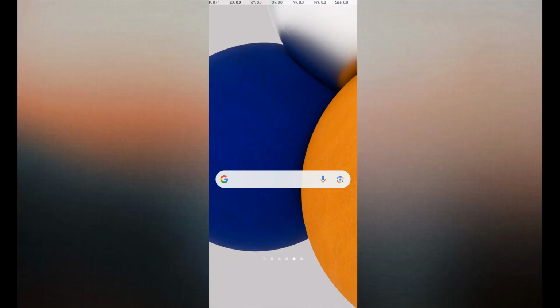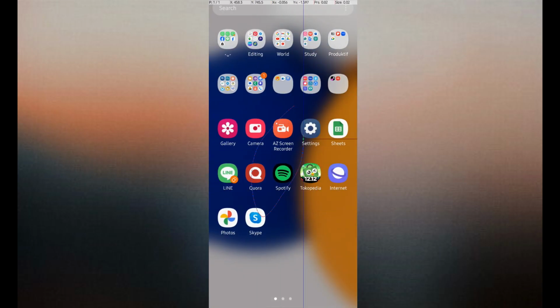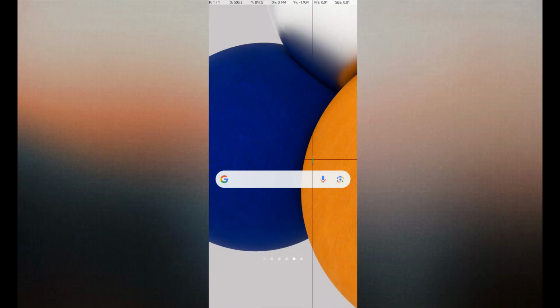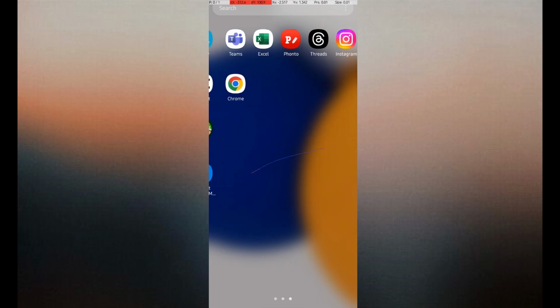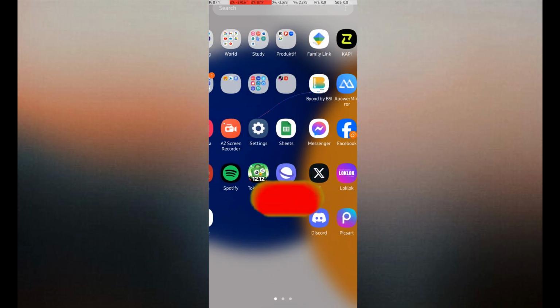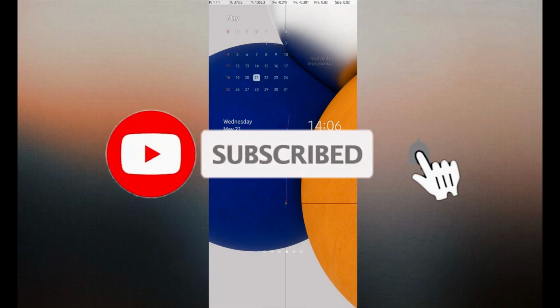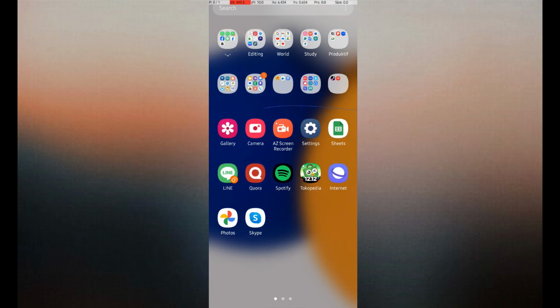Have you ever noticed a blue line suddenly appear on your Samsung phone screen? Whether it's vertical or horizontal, this issue can be really annoying, especially if it doesn't go away. In this video, we'll discuss the causes of the blue line on your Samsung screen and walk you through how to fix it. Starting from simple steps you can try at home, all the way to more advanced solutions if the issue turns out to be serious.